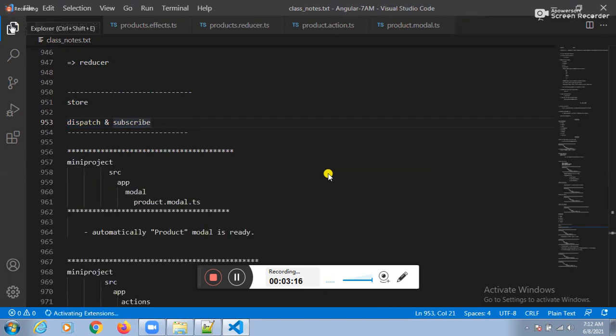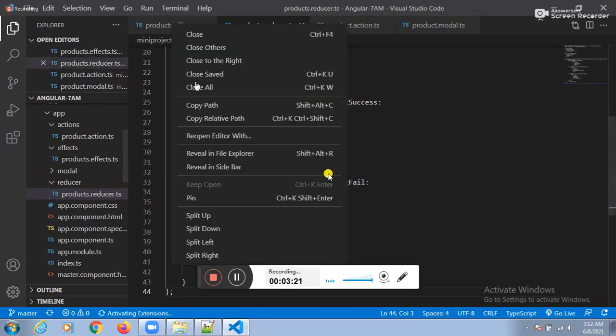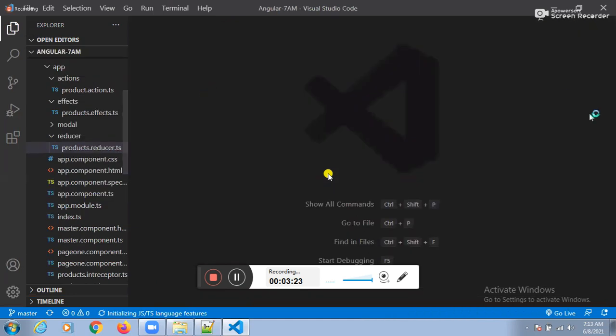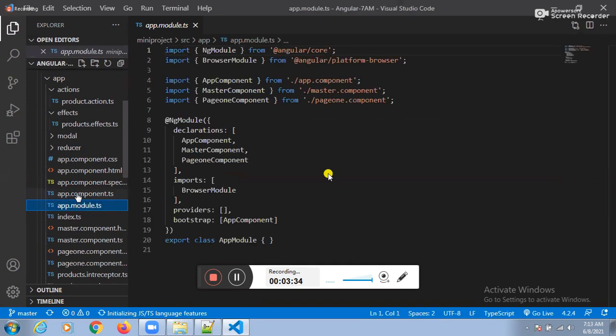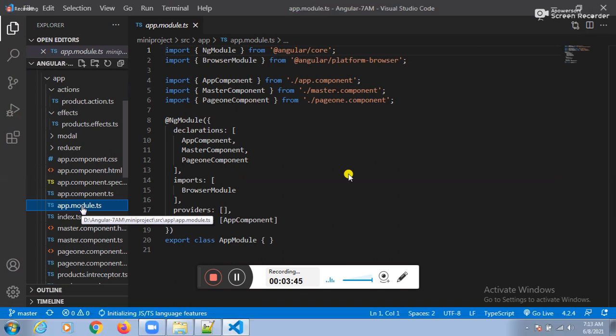Now, guys, I don't want to be dependent on the predefined registration file. Who is the predefined registration file? Tell me at least one person here. App.module.ts. Can I create our own registration file?